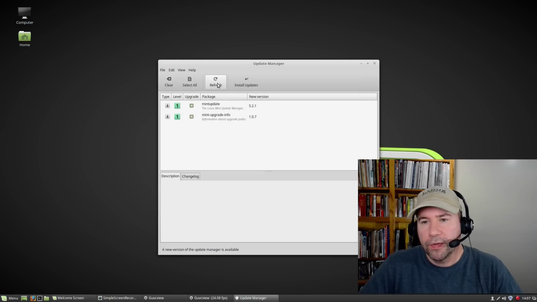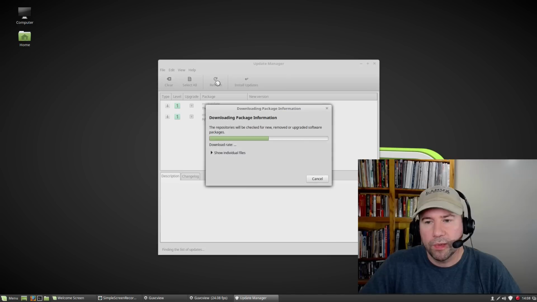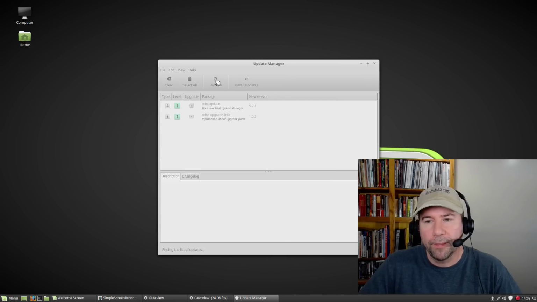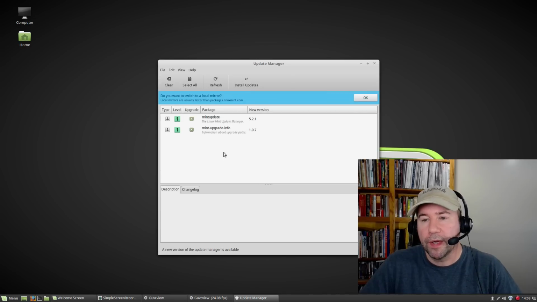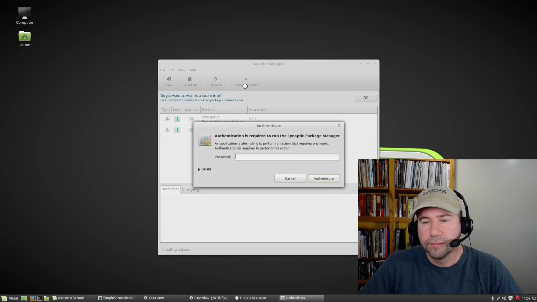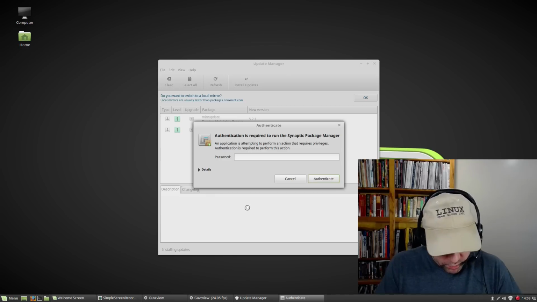Now let's click the refresh button since we made those changes to the repositories, or our sources from where we're getting our updates. And I'm going to click select all and install all the updates. It'll ask you for your password, so we'll put that in. See if I can type today.